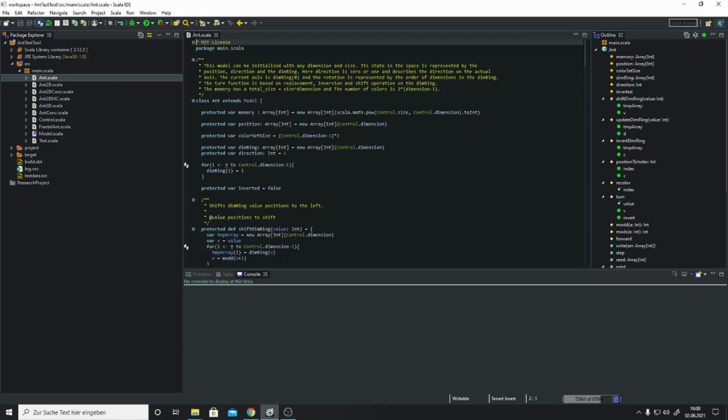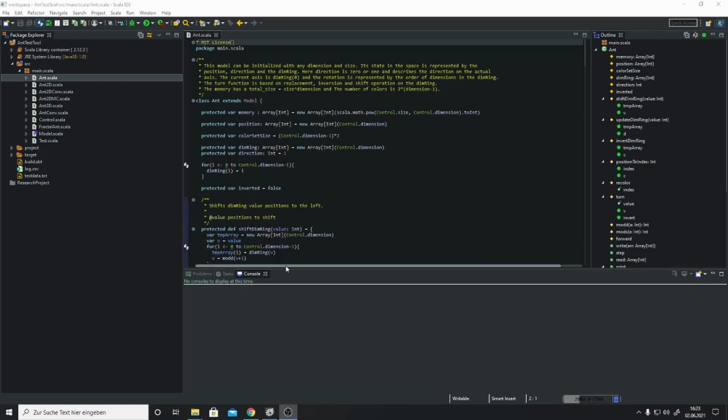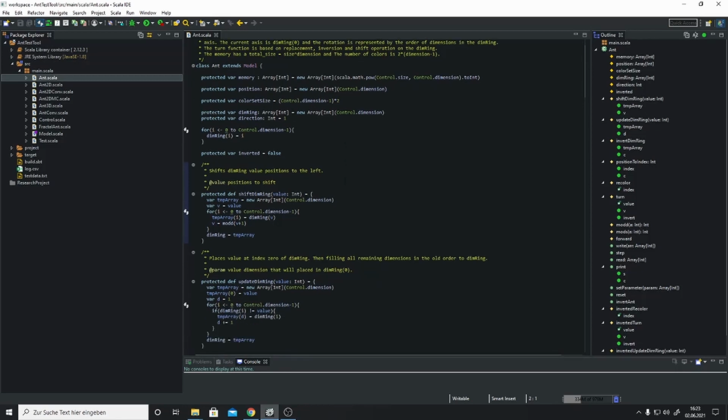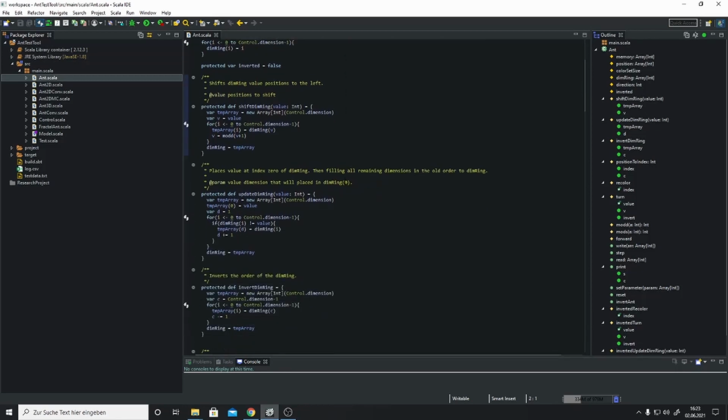So maybe we are facing in the positive or in the negative direction, and therefore we have here the direction variable. So let's expand this window a little bit, because I just want to show you 3 functions and I want to show you all of them at the same time if possible. So here we are. All 3 functions are used to permute the dim ring.